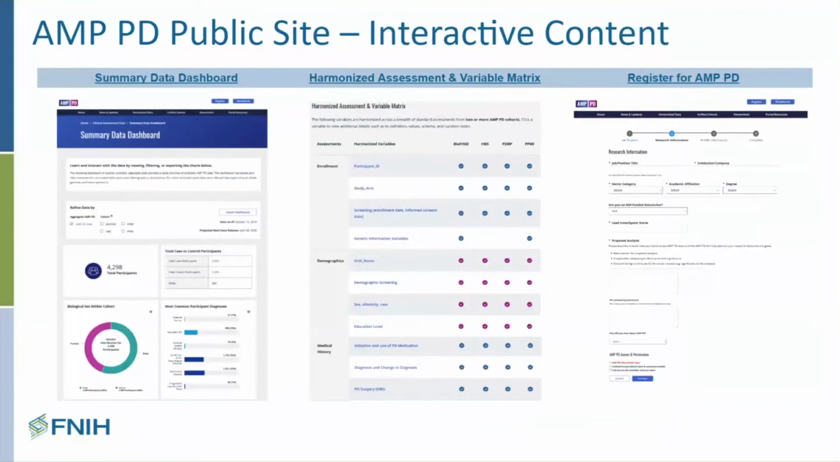For this webinar, we wanted to highlight 3 of the main interactive features of the website and perform a live walkthrough to showcase the functionality. The first is the summary data dashboard, which displays pre-built queries using specific data points for key insights about the full data set. Second is the data dictionary that defines the clinical assessments and associated variables that were used as a basis for harmonizing the data across all 4 cohorts.